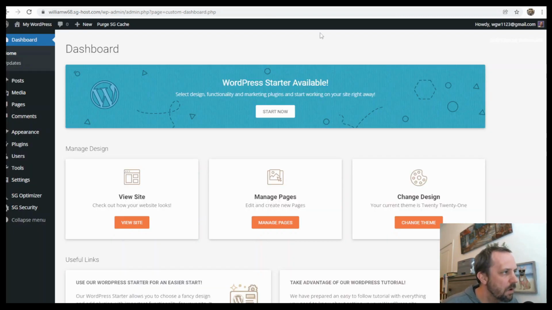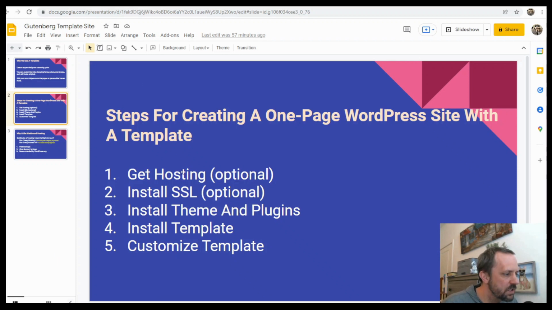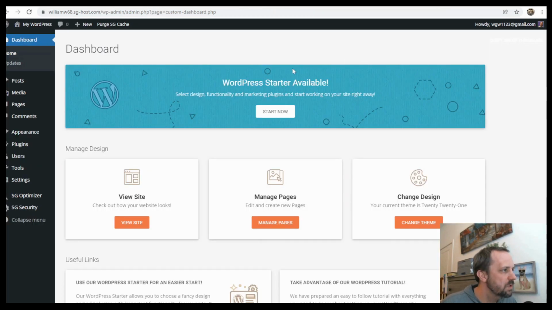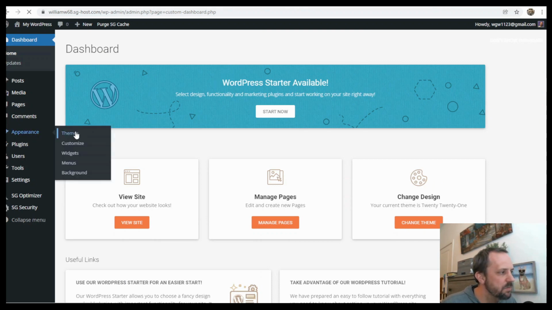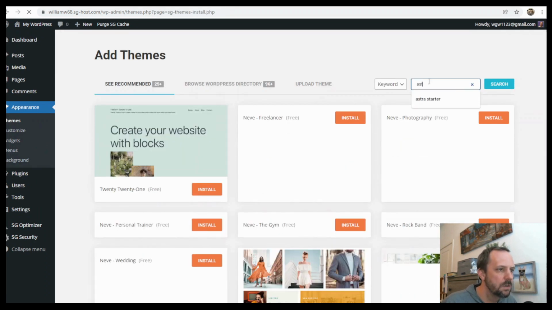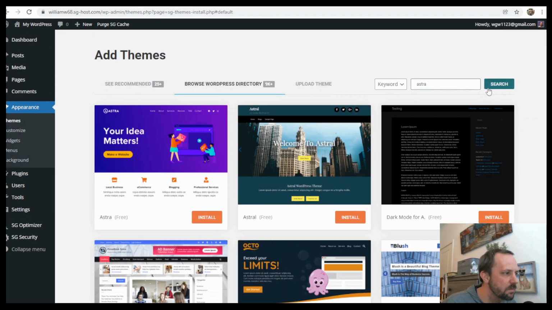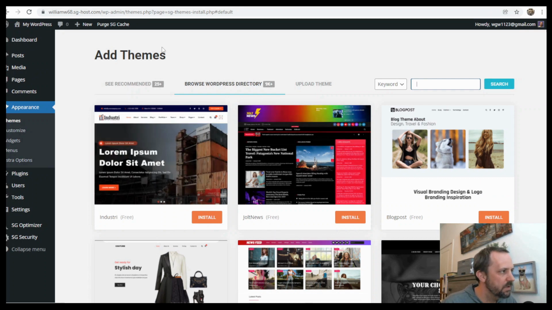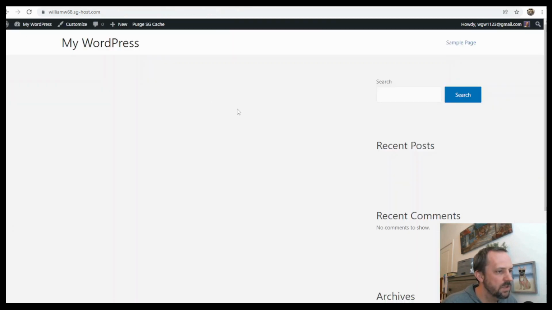Okay, we are now on step 3, which is install the theme and the plugins. So we'll go to our WordPress dashboard, Appearance, Themes. Now we're going to add new and type in Astra. Install, activate. Now you can see when you go to your site, the theme looks a little different. Once we get in the template, it'll look a lot better.